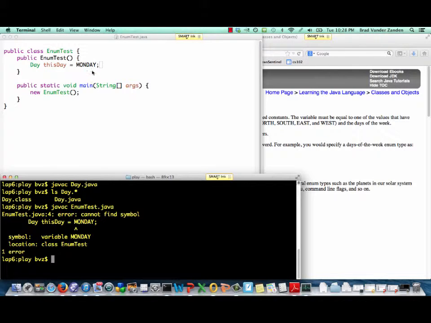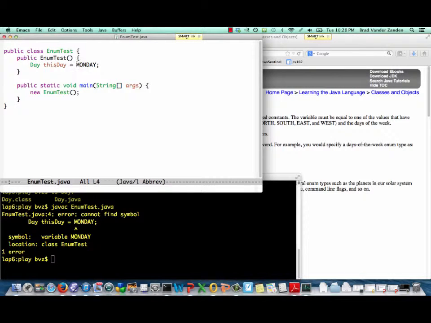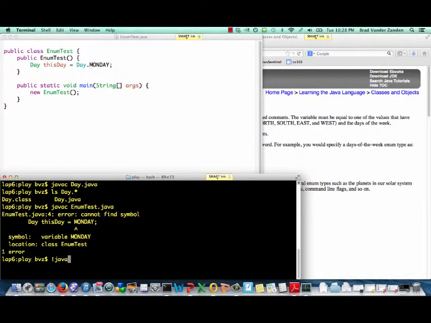The reason it can't be found is because it is an instance object within the class day, and so I have to prefix it with the name of the class to which it belongs. So now if I save this file and I compile, you see that all is well.